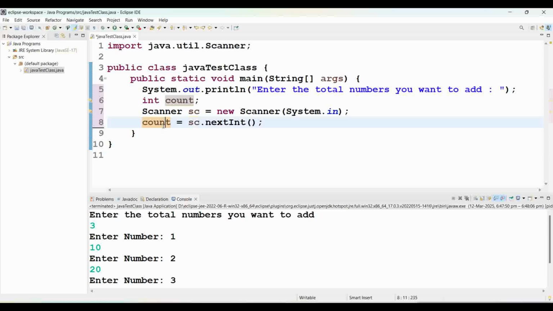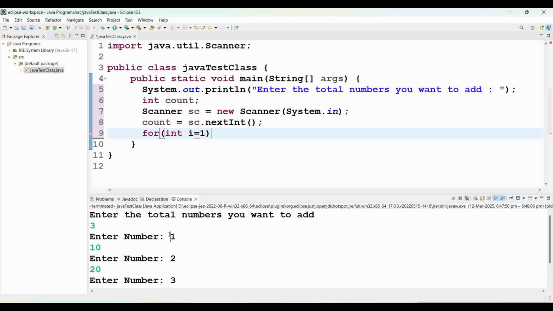So now that our count value is stored, let's use a for loop and this count value to iterate one by one and get each number, and then we are going to find out the sum. So let's declare a for loop. So int i, so for loop will start from 1, because we want to start the count from 1. Okay, so for loop is going to end when i is less than or equal to count value, and I'm going to increase i by 1.